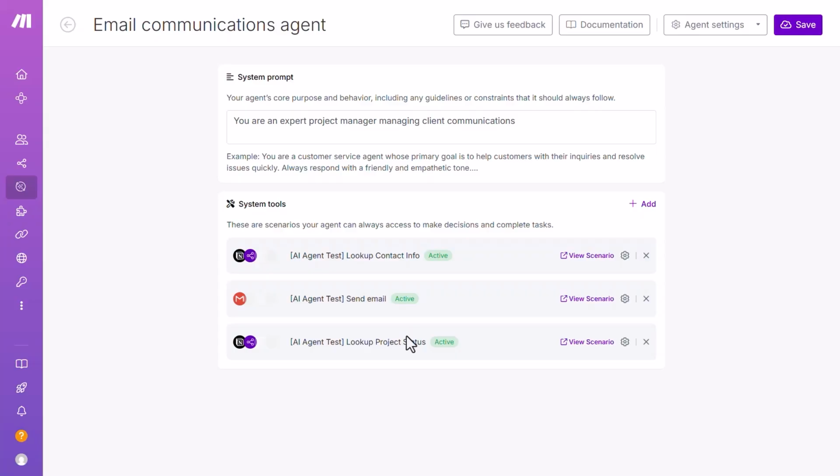So if you look at it chronologically, likely the agent would first look up the project status that we request to send an update for. The agent will then look up the contact information to get the email of the person to whom we will send the email, which is the third and final step in the process, assuming that the contact info is found.